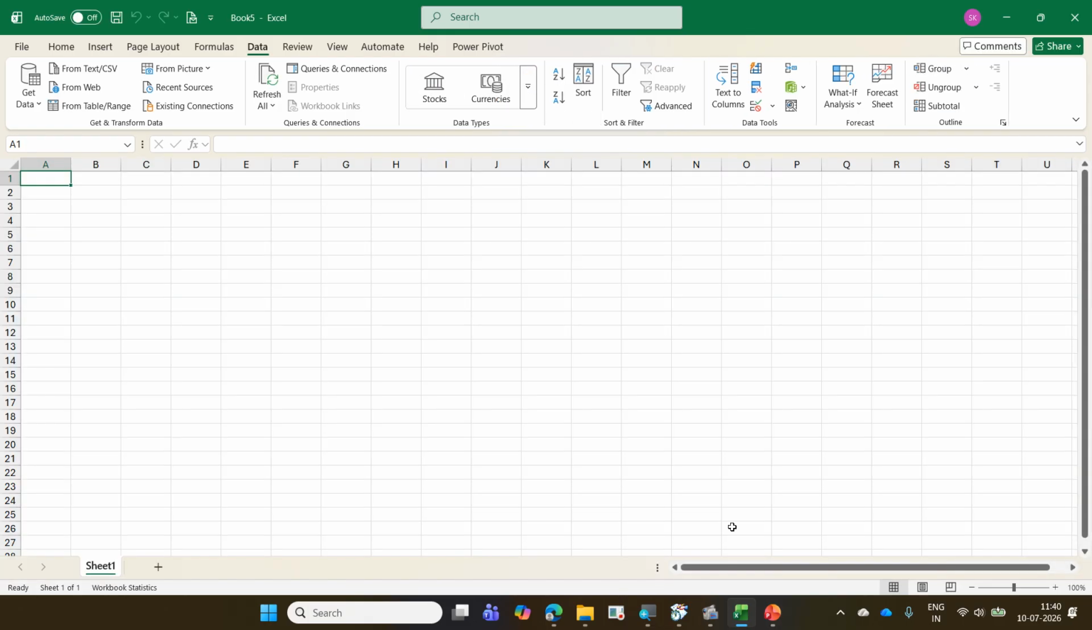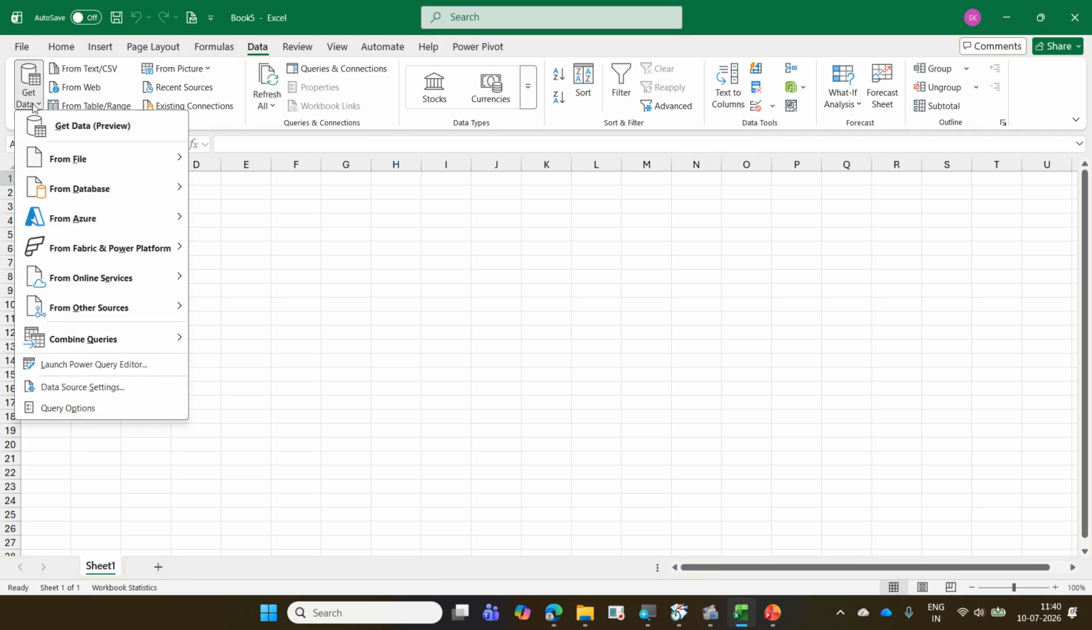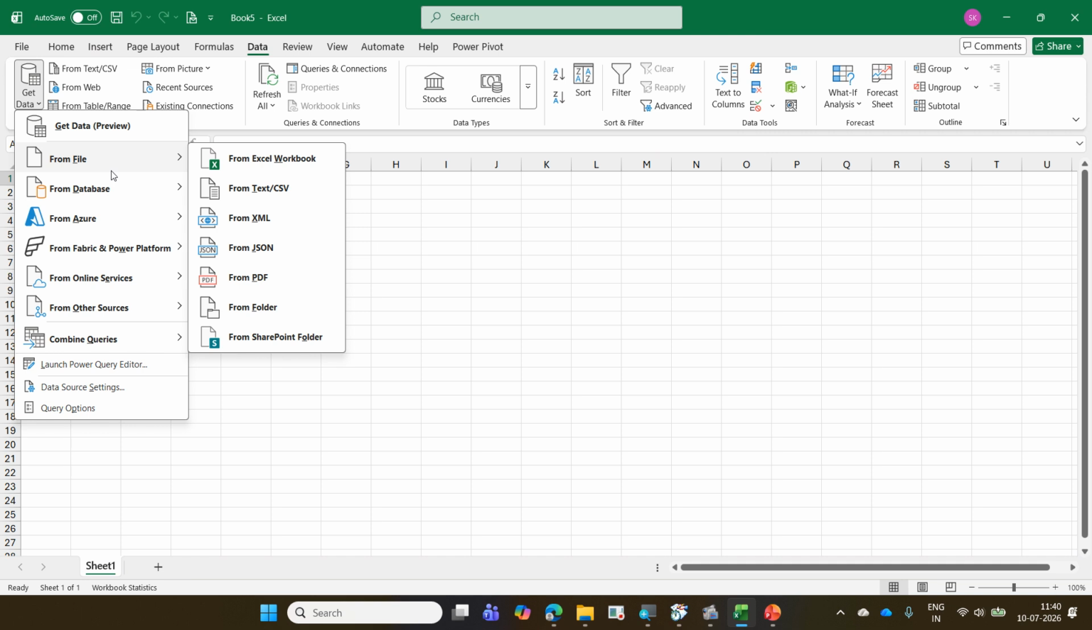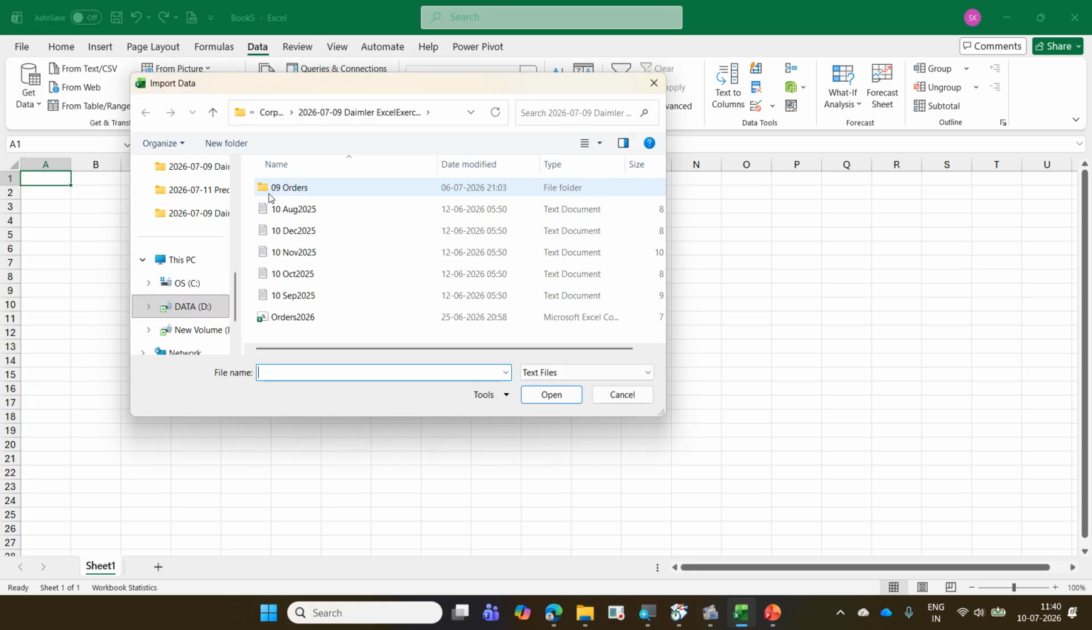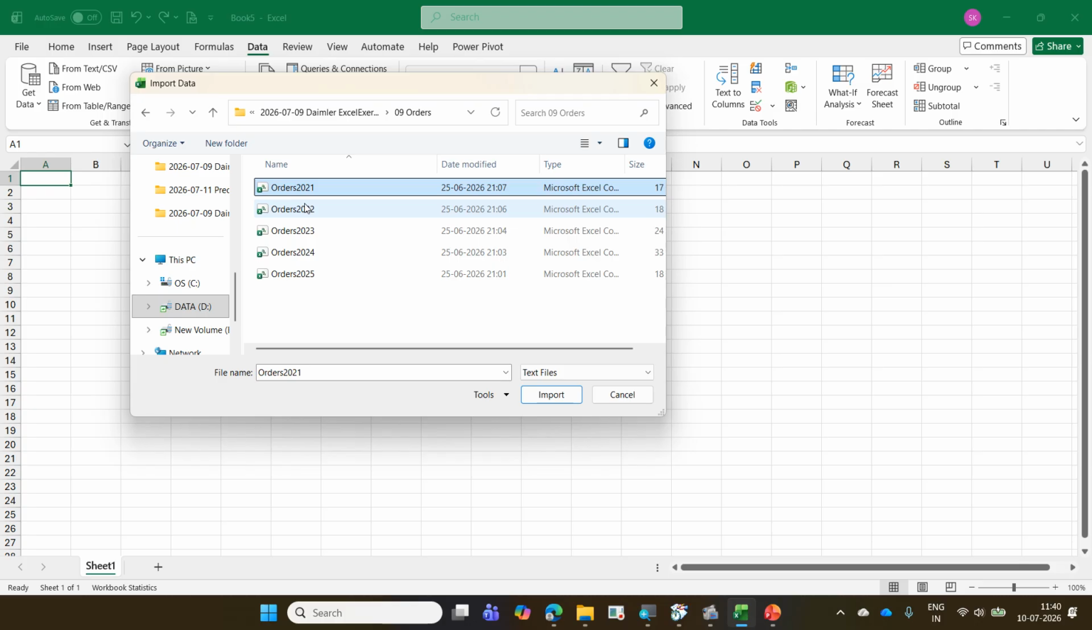If I select from text and CSV, the problem is you can select only one file at a time. As I indicated, we will add some extra files in the near future also. So better to get data from file, from folder. That folder can be a Windows folder. That folder can come from SharePoint also.